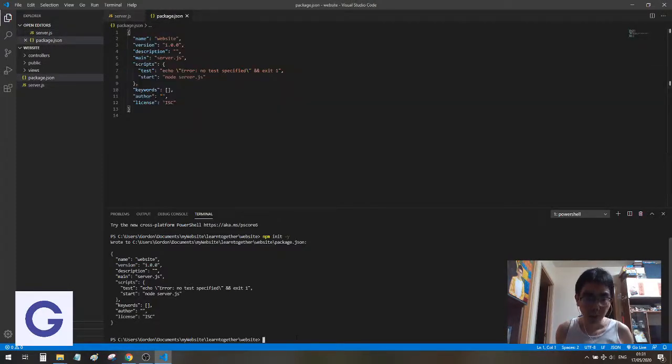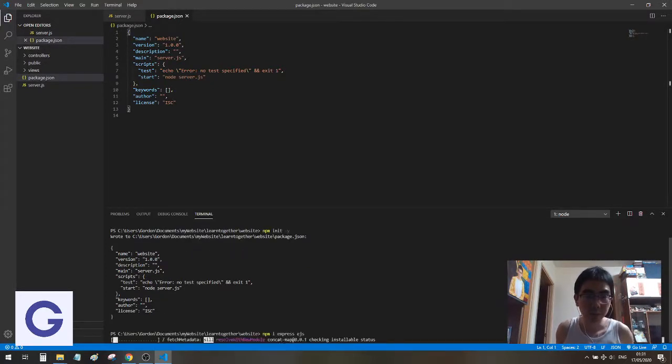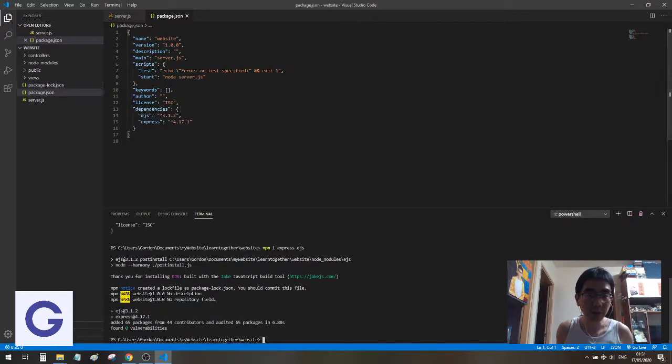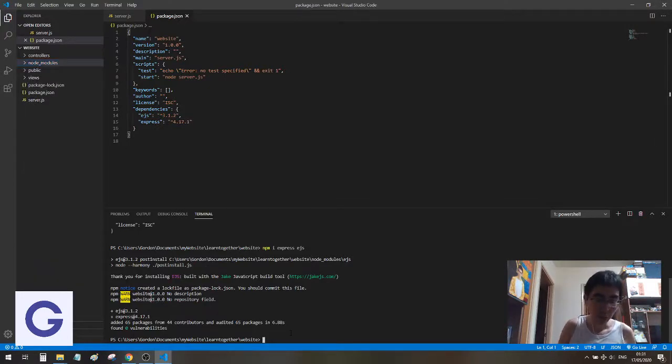And now, after setting up the package.json, we need to include the dependencies, which are Express and EJS. So let's run npm install express ejs. Now it is installing the dependencies. Okay, now we can see that in the package.json we have the dependencies, and in node_modules we have Express and EJS. So we can try to load our project with npm start or node server.js.